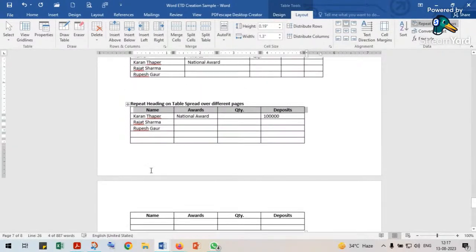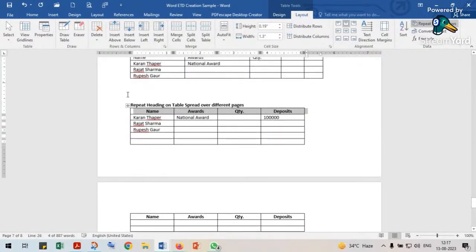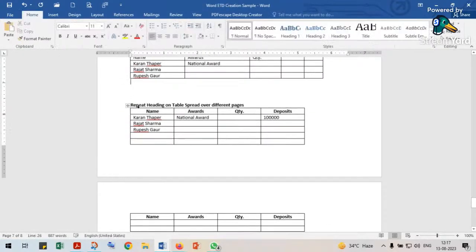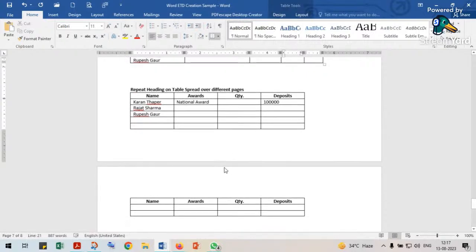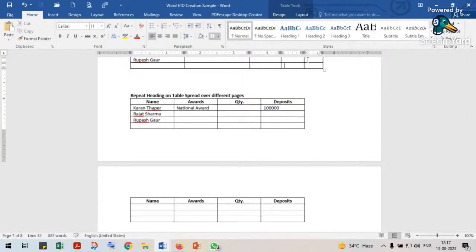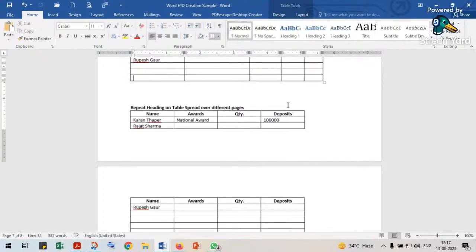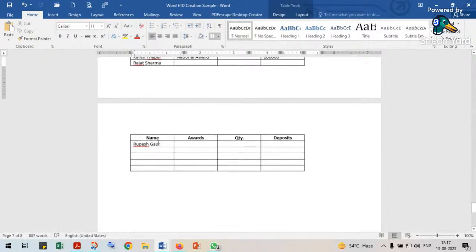Now let us try to add some more pages. Now, here we have just 2 blank rows. Now let me add some more. You see, the header row will remain always there. Now we have 5 rows here, but the header row has not moved.